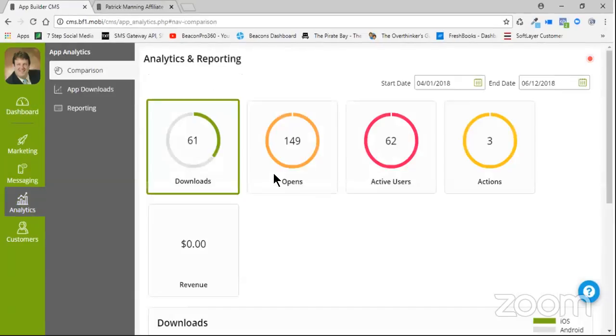Okay. Analytics, 61 downloads, 149 opens, 62 active users. This right here is probably the hottest number you can have. He's got 62 people who have this app actively on their phone, either in mobile web app form and or native Google form, okay?